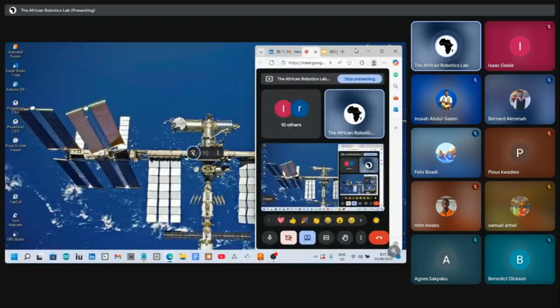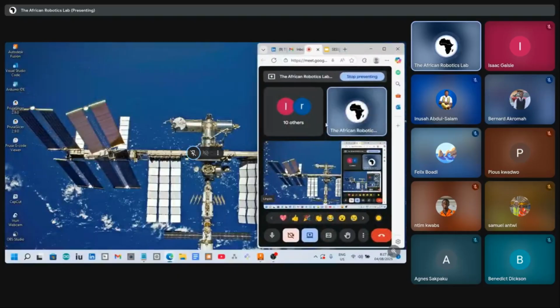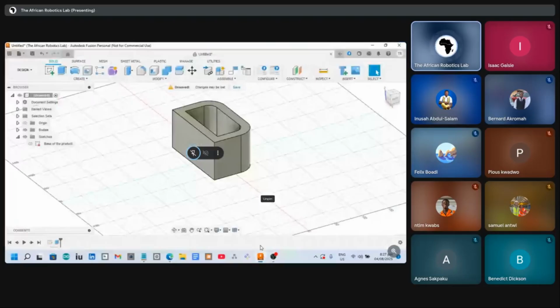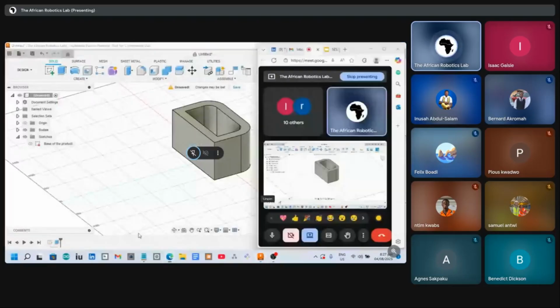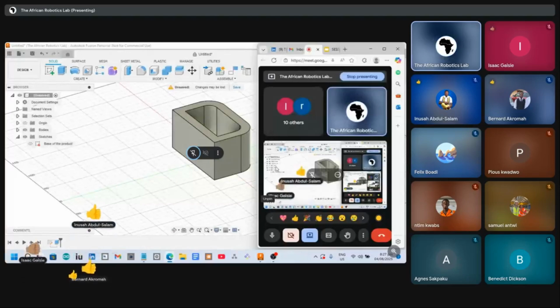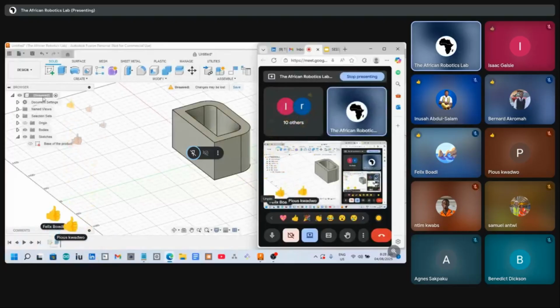Let's bring this to the right, and then let's go for the Fusion 360. Now, please give me a thumbs up if you are able to see the browser now. I believe everyone is able to see the browser now. All right, great. So there's a browser on the left side here.